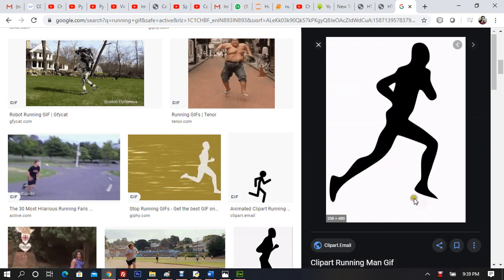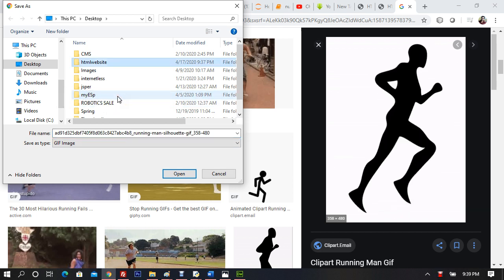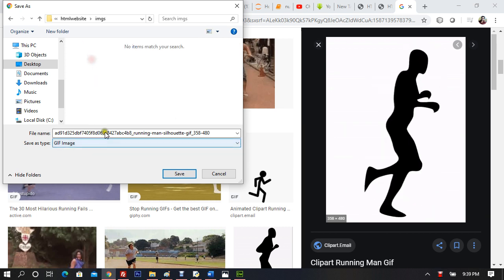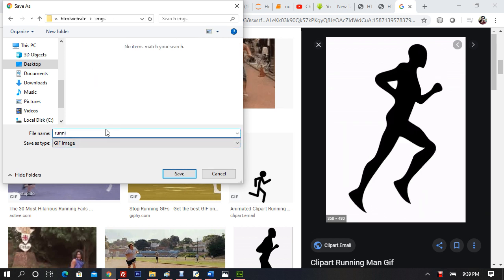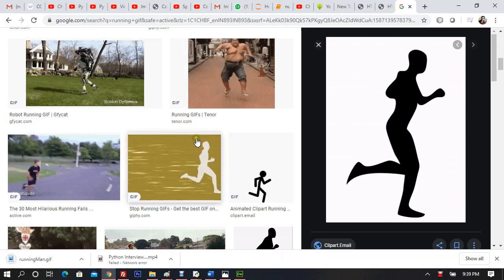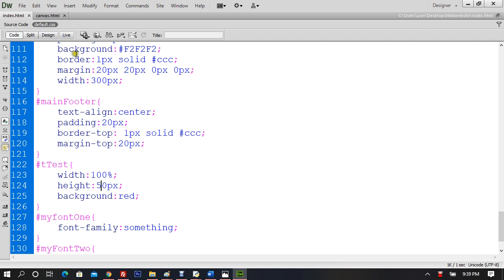So let me save this, just to make sure that I give the right demonstration for the right things. So I'll go to HTML and IMGS, and I'll save it as running man.gif. Now I saved it and now I will use it somewhere. Where do you want me to use it? Of course, in the footer.